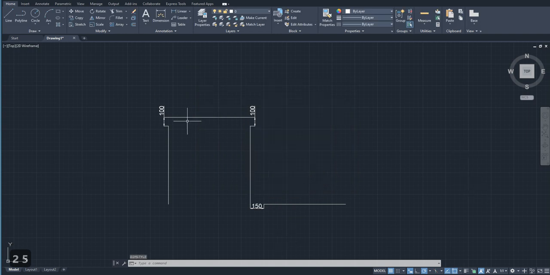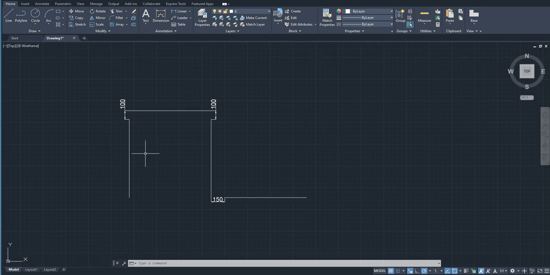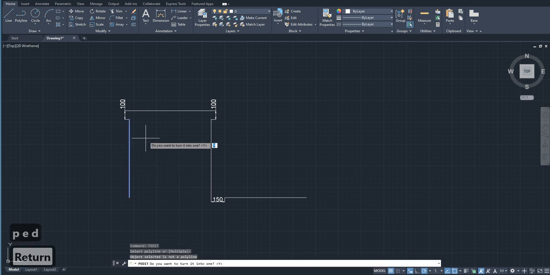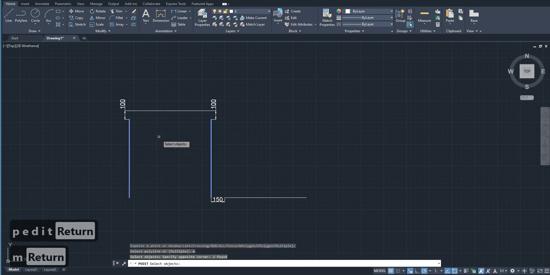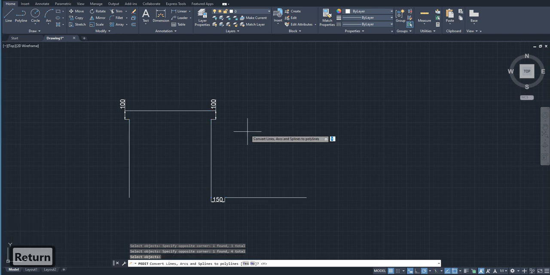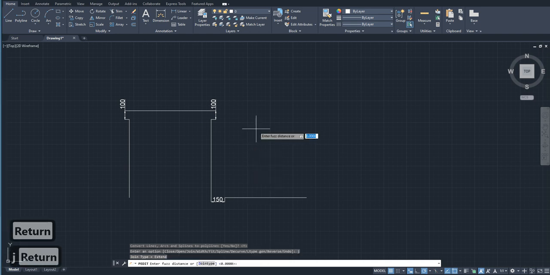Since we are making this whole figure a polyline, I'll just use the pedit command again. Sorry, I had to select multiple options. Pedit, and I'm going to select multiple, and enter. Now I'll select multiple lines and I'm going to press enter. Convert lines, arcs and splines to polylines, yes. And I'm going to use the command join, and this time I'm going to enter the fuzz distance.